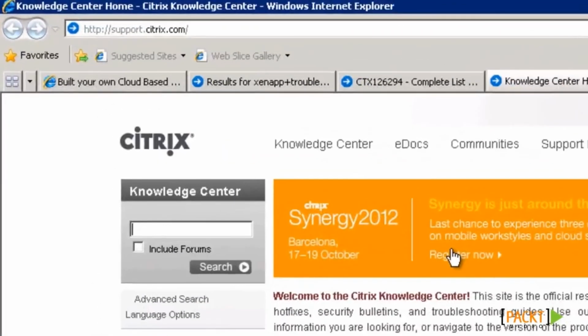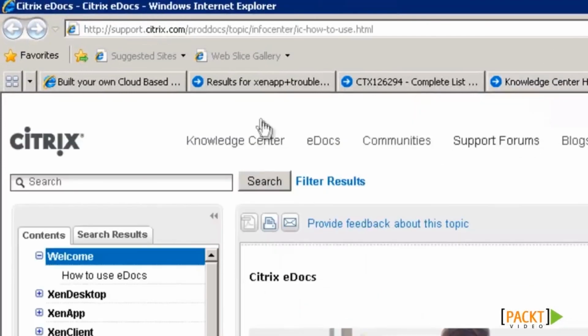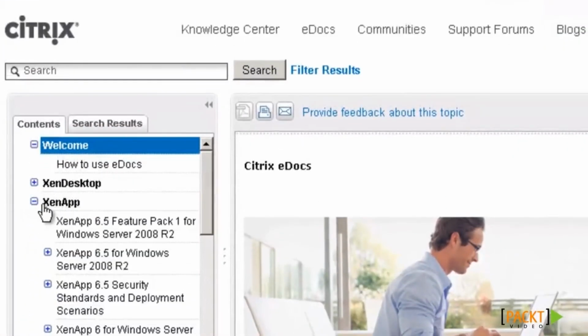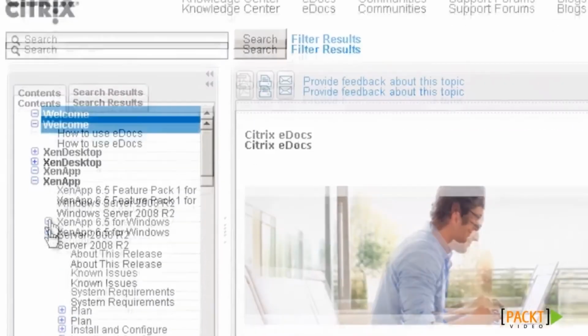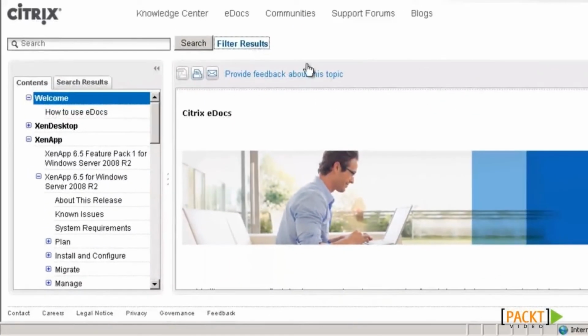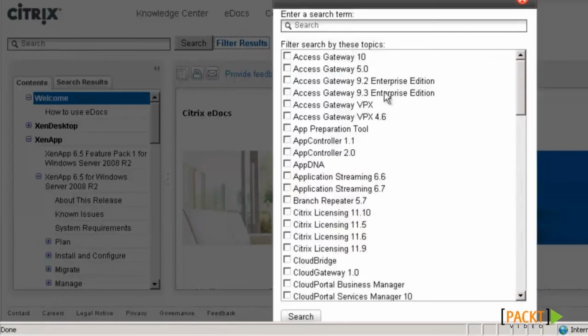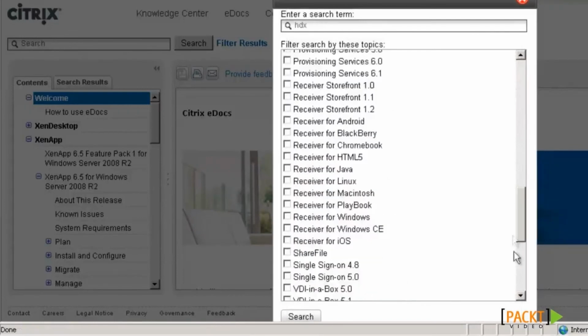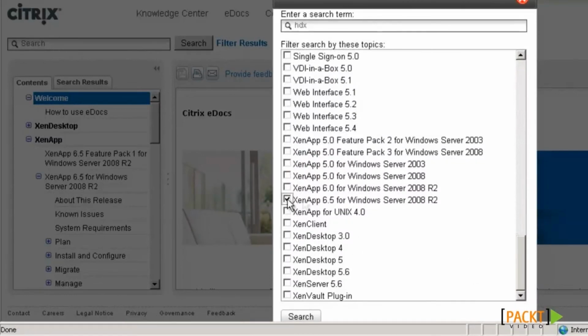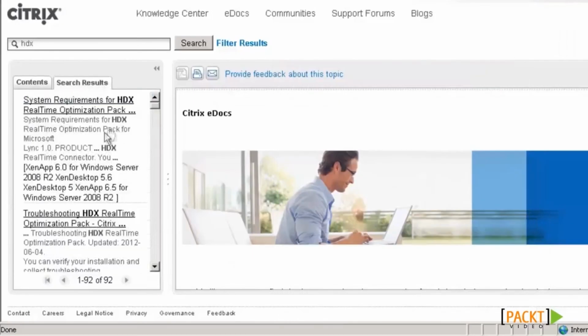You can always just navigate to support.citrix.com and search in the knowledge base. And you can also go to docs.citrix.com and look for product documentation. And you can filter results if you need to find something specific. So if we wanted to look up HDX for XenApp 6.5, you could search on that and it brings back a list of results that we can browse through to look for answers to our problem.